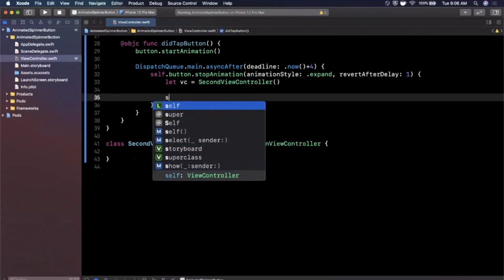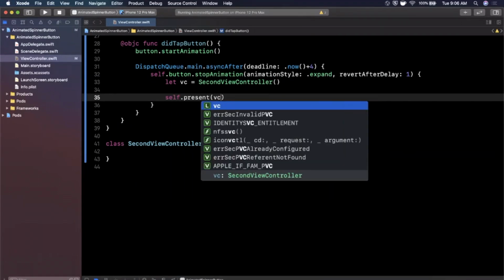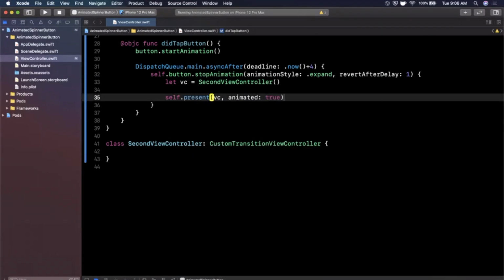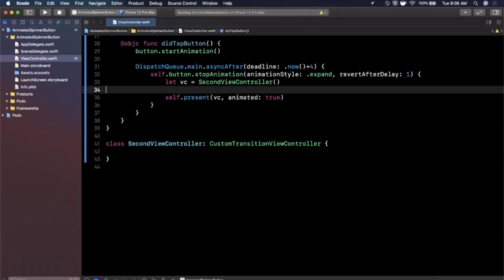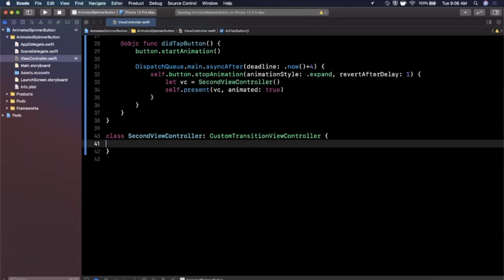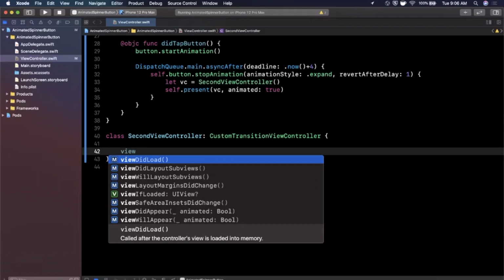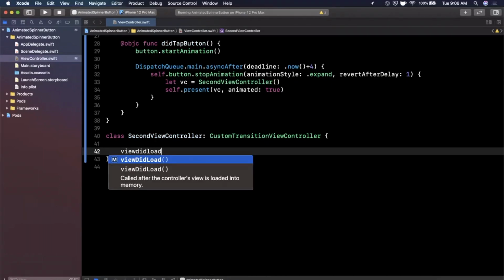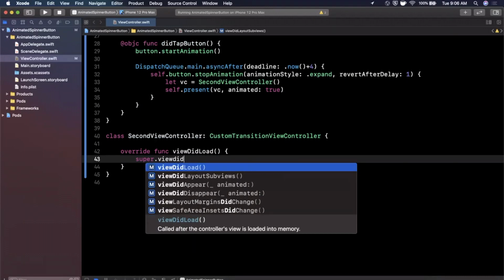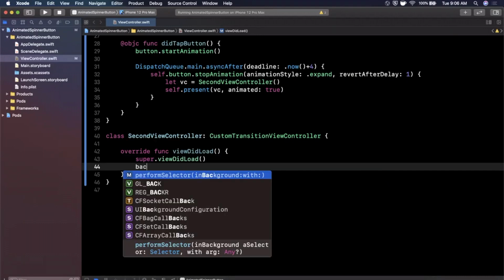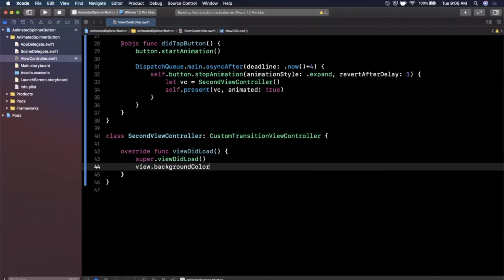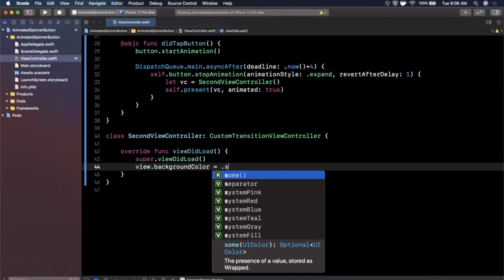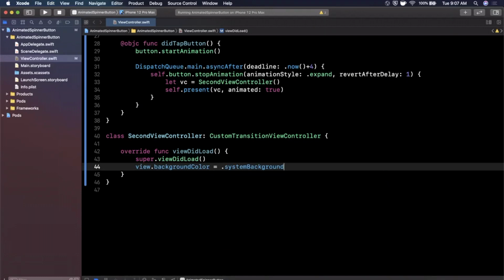We're going to say self.present. And we want it to fade to the new controller so it looks really clean and pretty nice. So let me go ahead and override viewDidLoad here. Call super.viewDidLoad. And I'm just going to set the background color of the view in here to be the system background. So white or black, depending on if you're in light mode or dark mode.